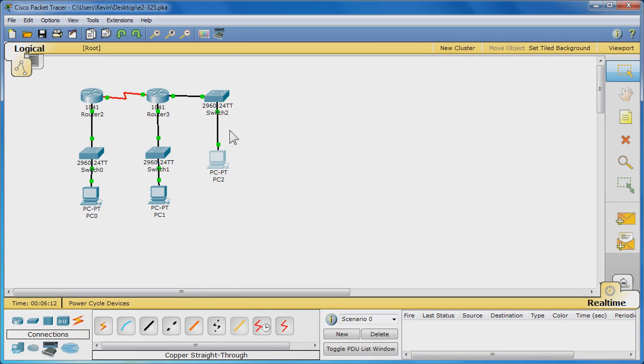You should see green status indicator dots on the cables between router 3, switch 2, and PC2. You have now successfully added a LAN to the existing network. However, if you try to ping PC0 from PC2 or vice versa, the ping would fail. To resolve this, we must ensure that the newly added network is added to the router's routing table.